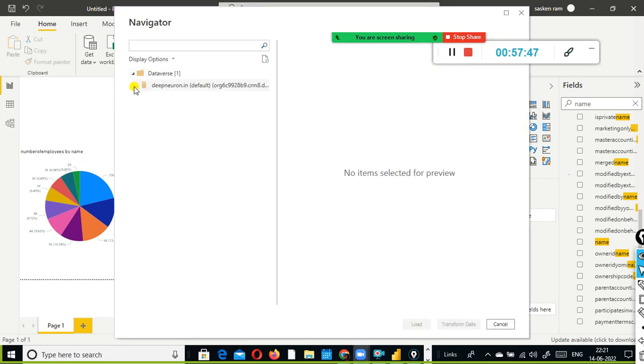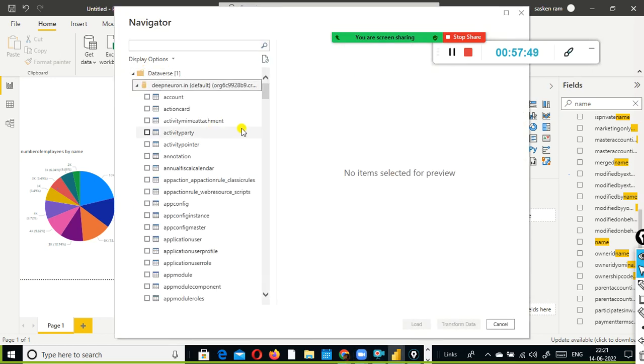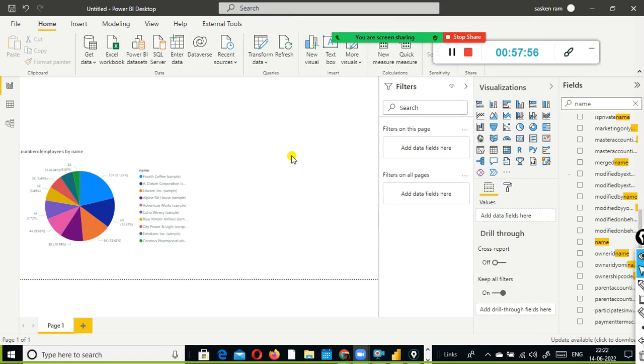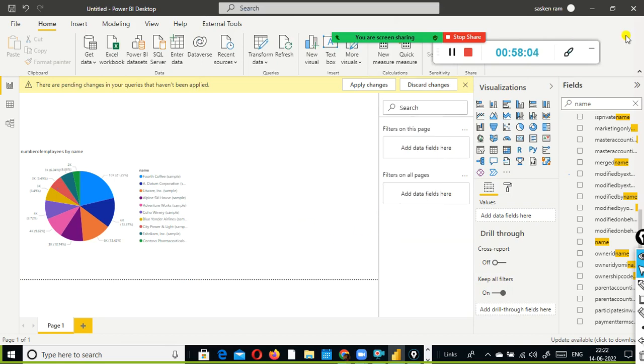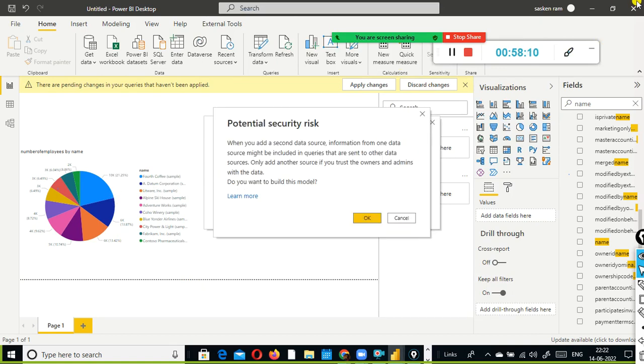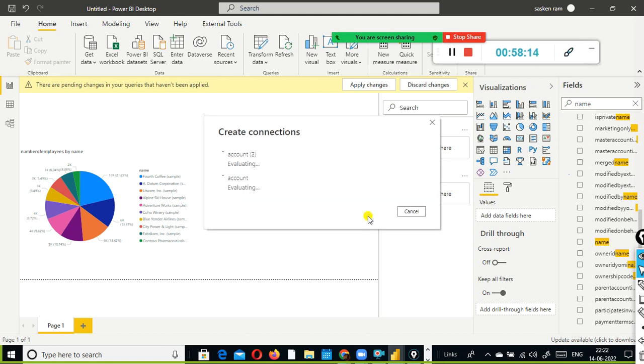Okay, look here. If I expand this, I'm going to import the account table again. But this time, okay, import is not the correct word. Here I'm going to use direct query mode to connect directly to the cloud, instead of downloading it locally. You'll get some potential risk warning. Click on OK, nothing will happen.